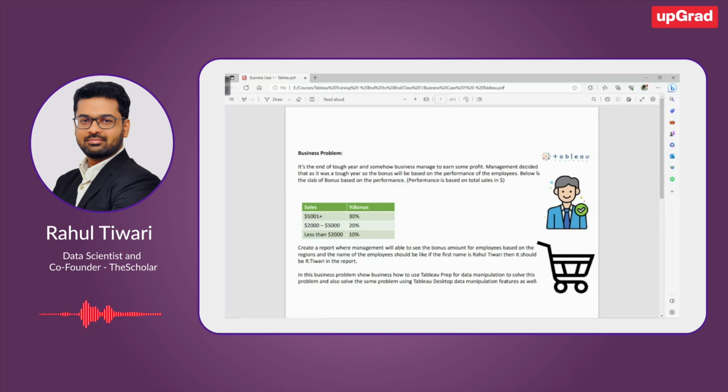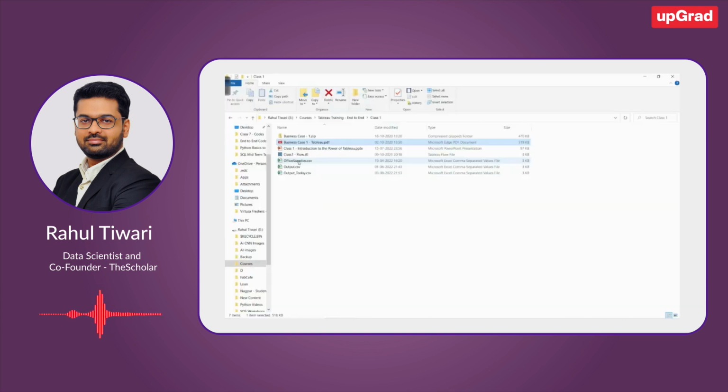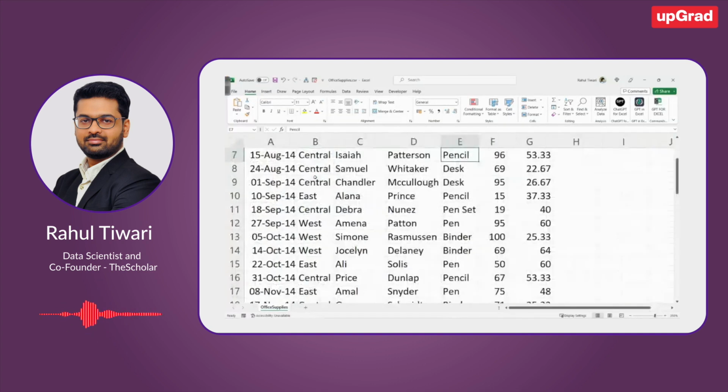In this business problem, use Tableau Prep also. Tableau Prep I am not using. I am just focusing on Tableau Desktop. So let's ignore the last line for now. So here, if you see some requirements coming in, and if I see the data set which we have, office-supply.csv, right? So let me open this. So this is my data set.